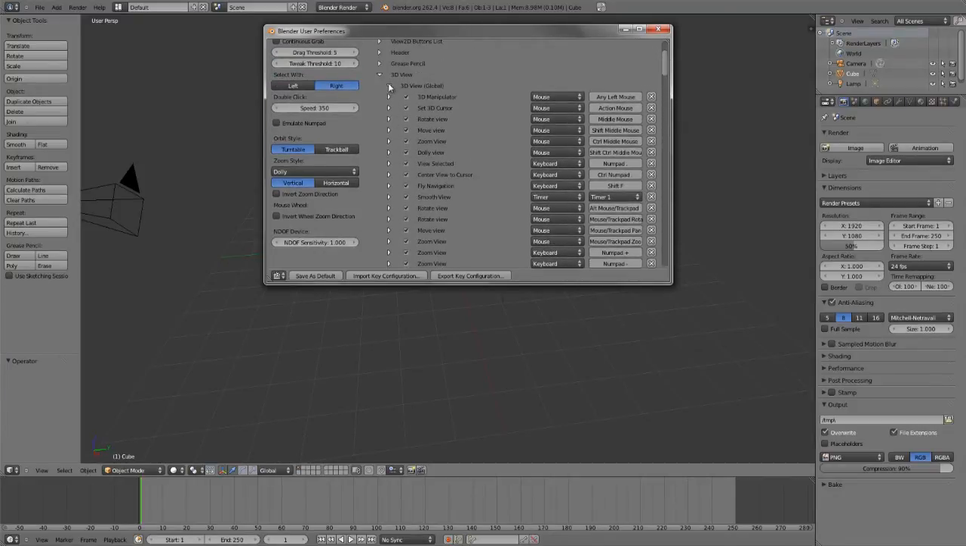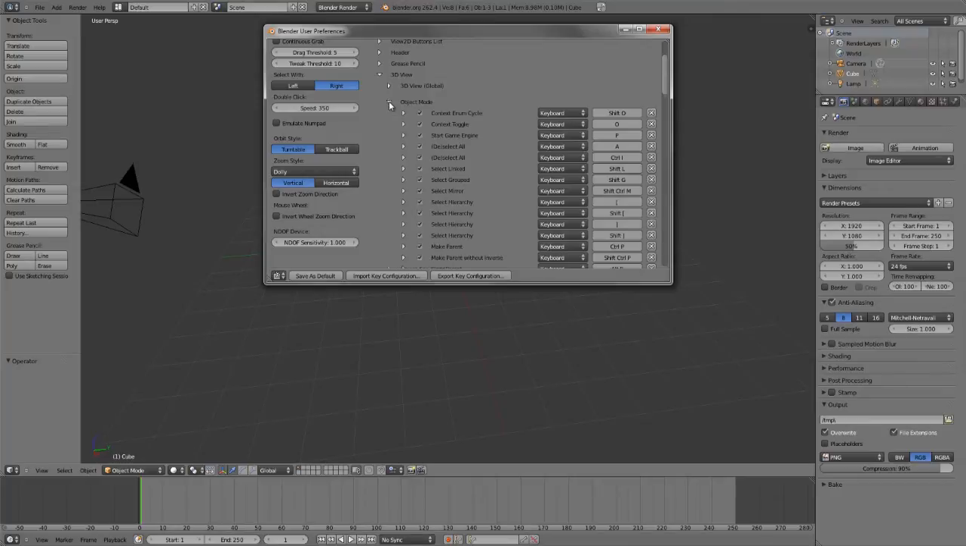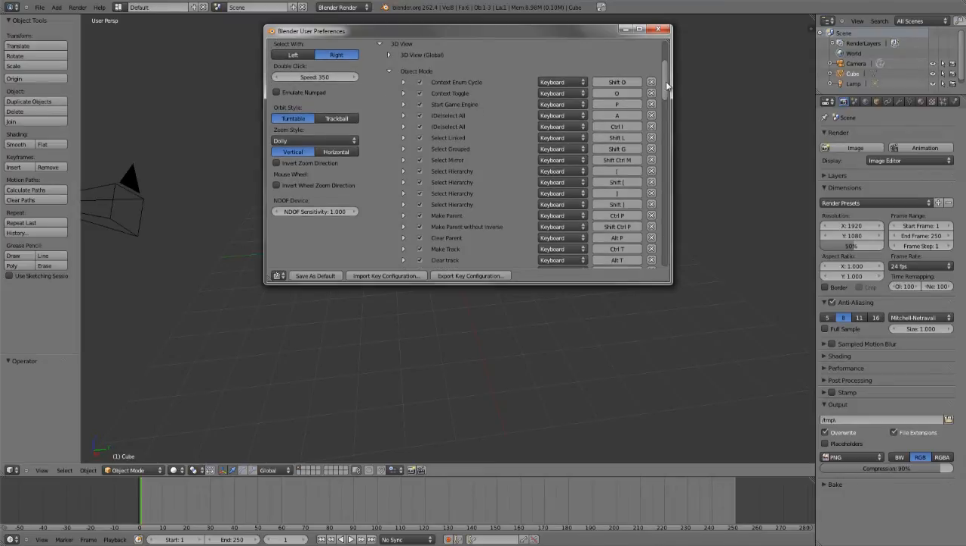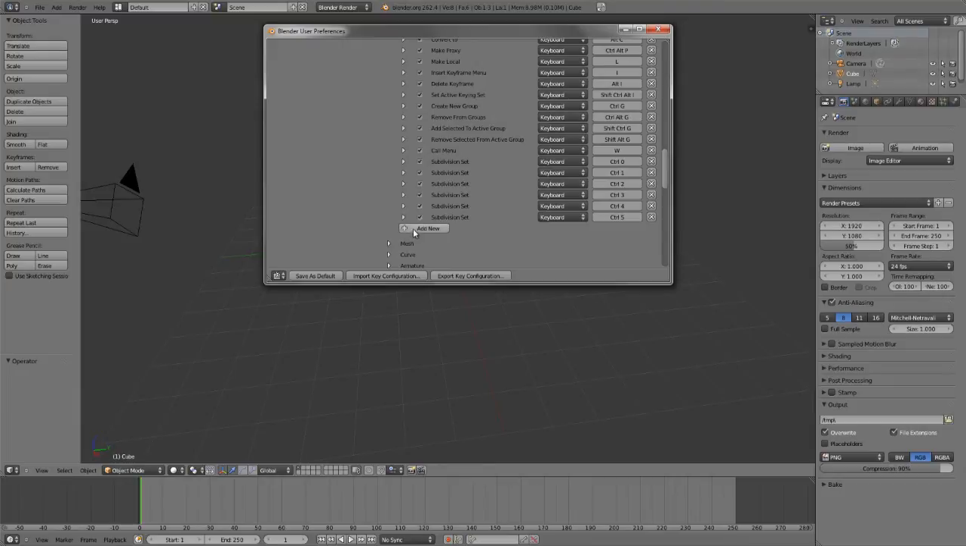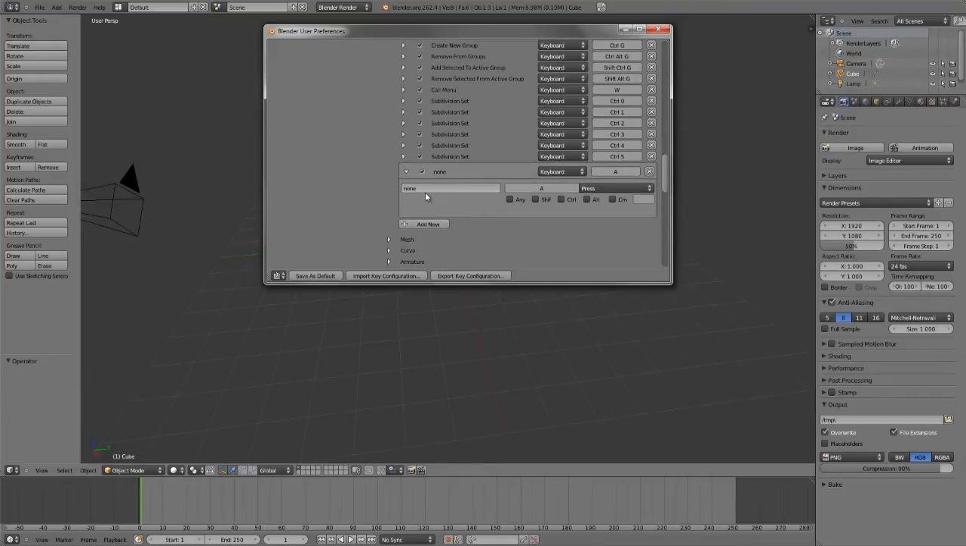If we get out of the 3D global, we could go into, say, object mode, which is the mode that we're in by default. Again, I'll talk about these in a little bit, but you can see all the different hotkeys for these. If you want to add a custom hotkey, you can simply click add new, and then you toggle this down and you can set the Python path. This gets a little bit more complicated, but basically, as you can see in the tooltip here, the Python path is the keymap item.id name.